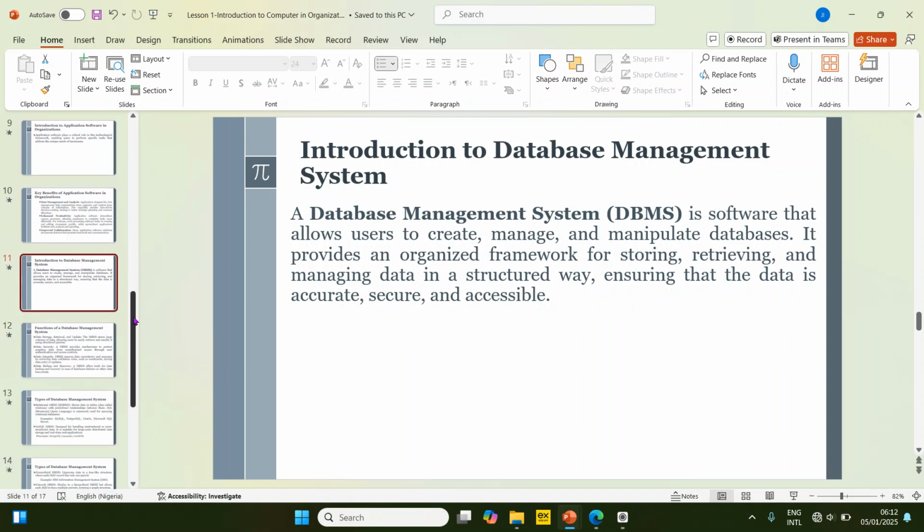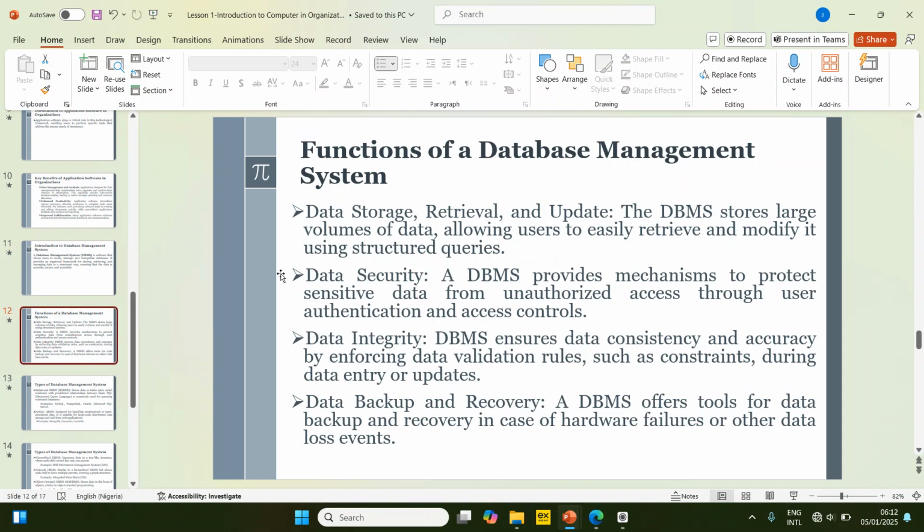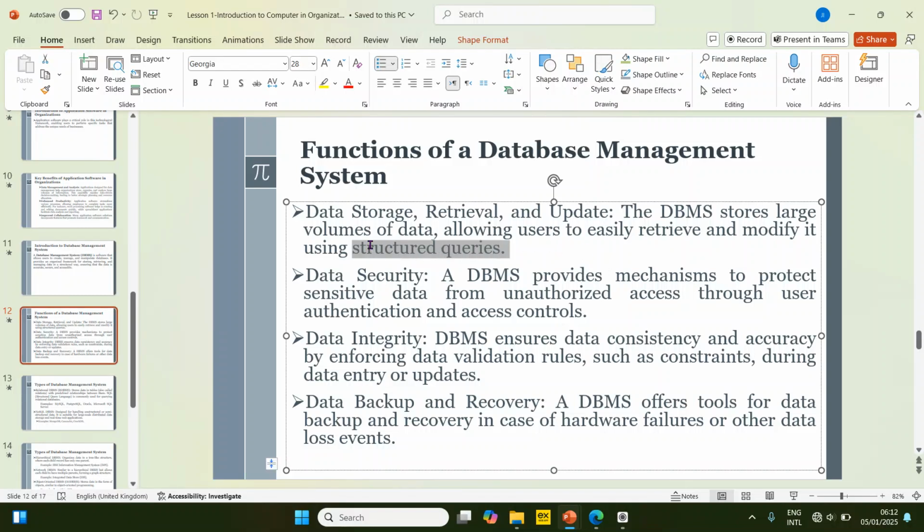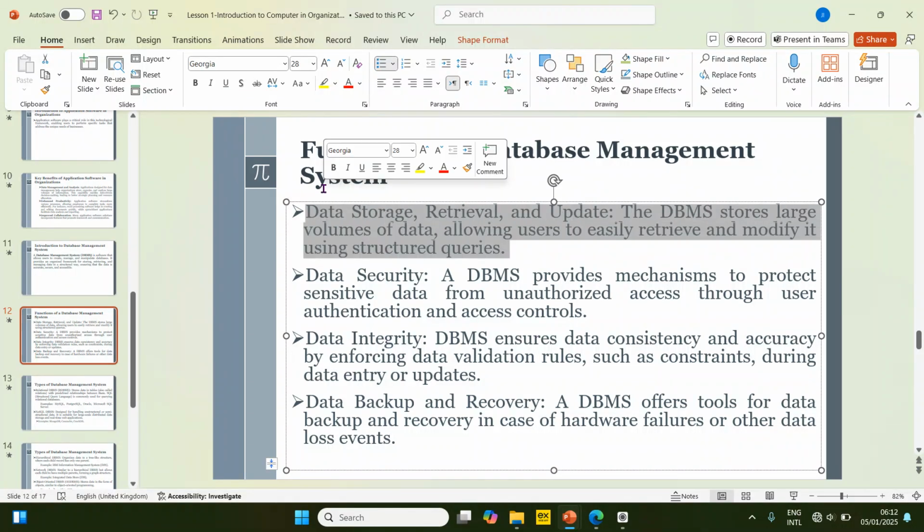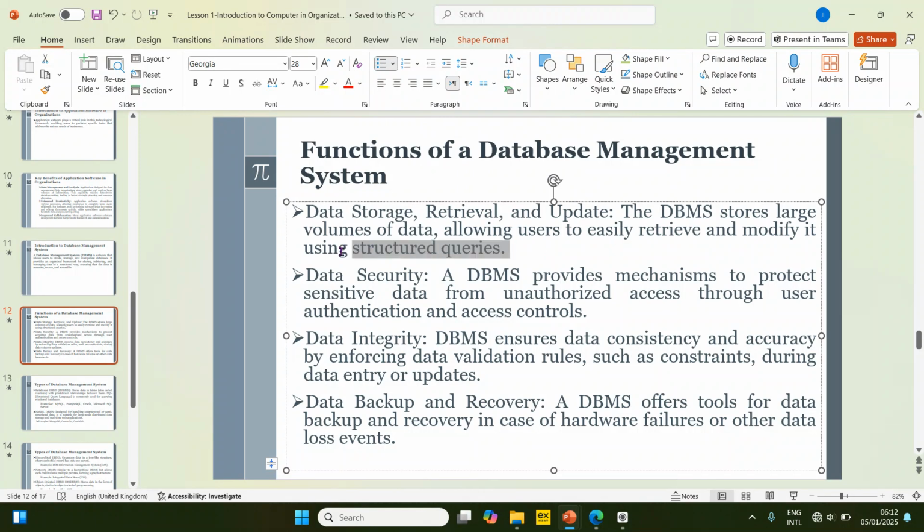Briefly, we'll look at the functions of the database. The first one is data storage, retrieval, and update. With the aid of this database management system, we can store large volumes of data, allowing users to easily retrieve and modify it using structured queries. We'll look at some of the simple, basic structured query language in this introduction to database management systems.